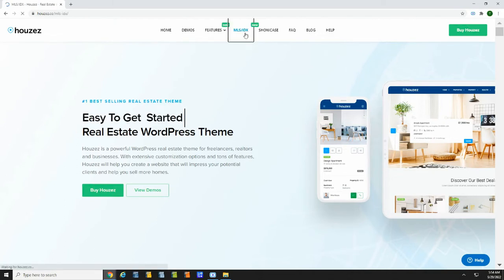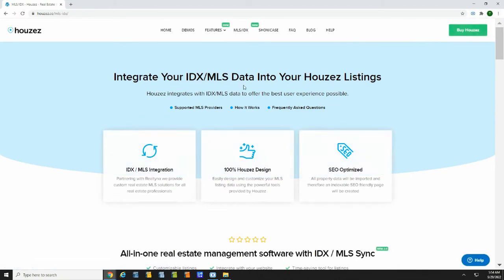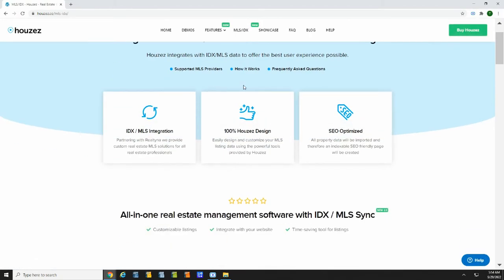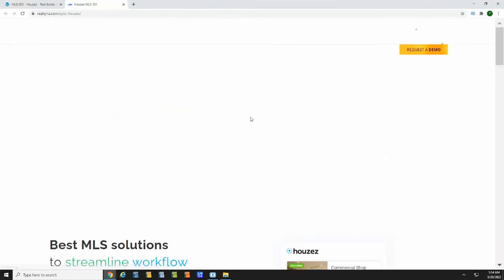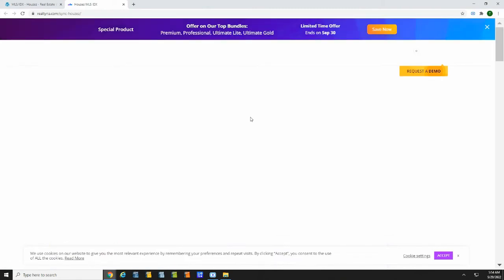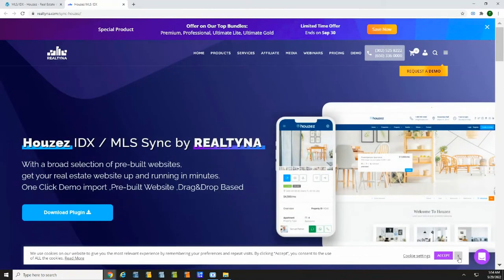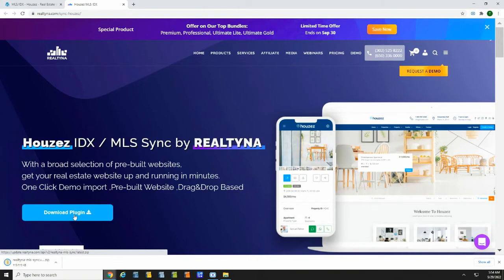To get MLS Sync, go back to the Houzez page. Then click MLS IDX. This page has some good info on MLS Sync and its features. If you scroll down to Download Plugin and click, this will take you to the Realtina site. Here you can download the MLS Sync zip file and save it to your desktop.